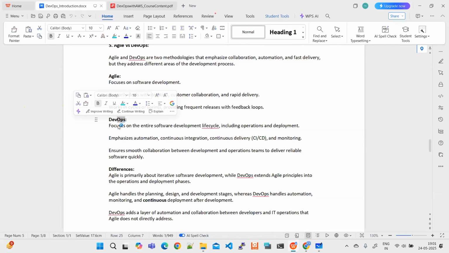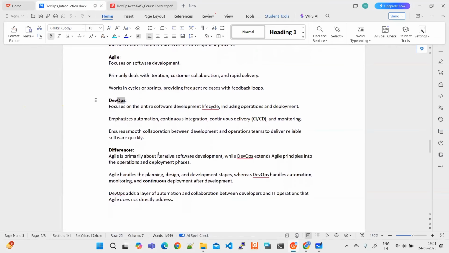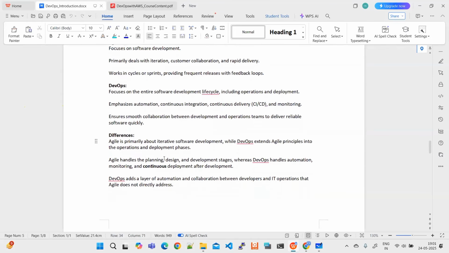So if we talk about the differences, Agile is primarily about iterative software development, right? While DevOps extends Agile principles, so it is not a new thing. It is simply extending the existing Agile principles into the operations and deployment phases also. So DevOps is an extension of Agile with the focus on operations as well. Agile handles the planning, designing, and development stages, whereas DevOps handles automation, monitoring, and continuous deployment after development. That is what DevOps is.